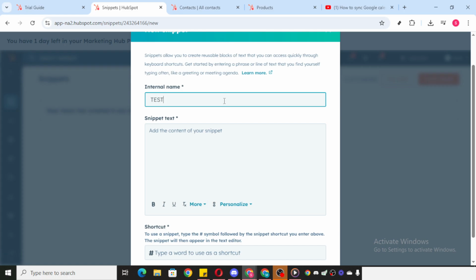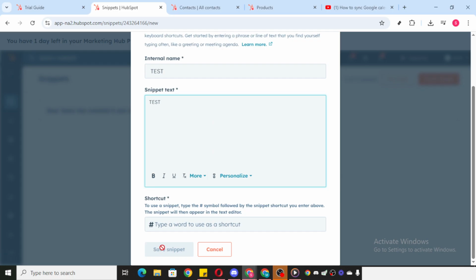After you've entered all the necessary details and are satisfied with the description and content of your snippet, the final step is to click Create Snippet. This action will save your snippet, making it readily available for use whenever needed within your HubSpot account.